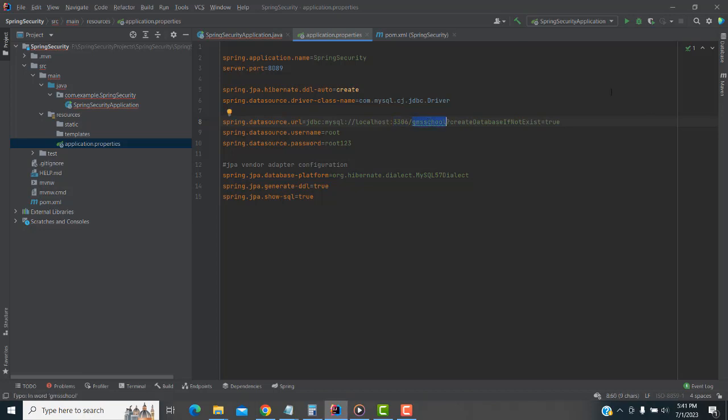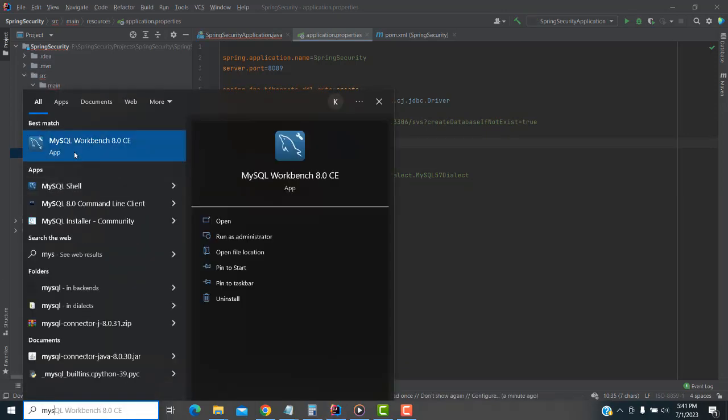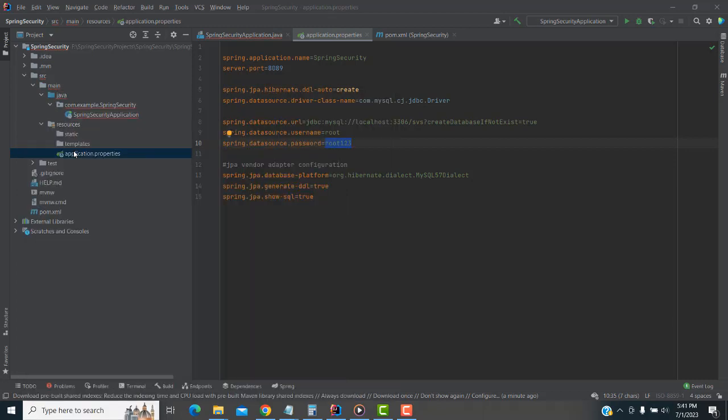I'm going to name the database SBS. That is my database name. This is the user credential of your MySQL database. I have installed MySQL Workbench. While installing MySQL Workbench, I gave the username as root and the password as root123.